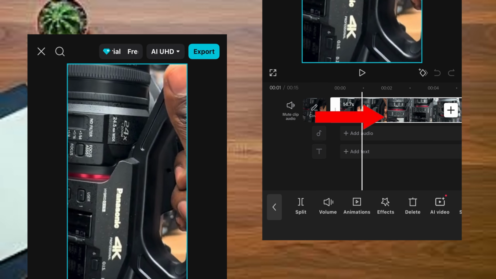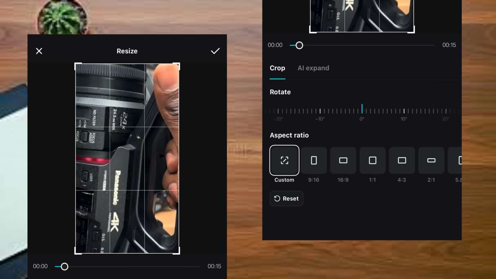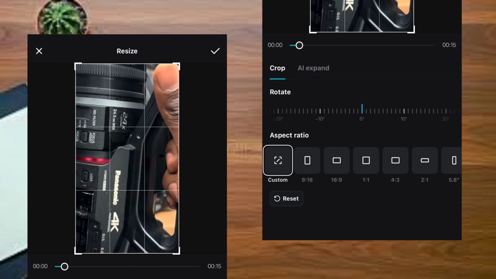So tap on this button to highlight it. Once you highlight it, then move like this. Once you see this crop option, tap on it. Once you tap on the crop option, we have a lot of options that come up here.